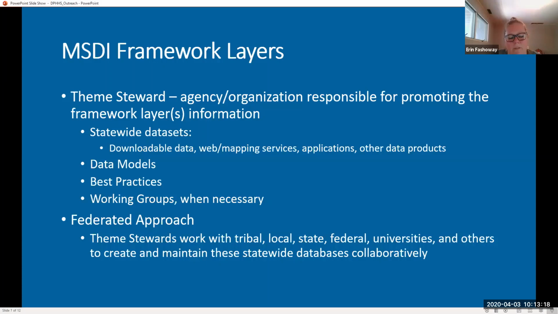These have been identified and approved by the Montana Land Information Advisory Council, and every framework layer has a theme steward. That's the agency that's responsible for promoting the framework, possibly collecting the information, creating data models and best practices, and creating products to serve the information out, whether it's a downloadable data set, a web mapping service, some sort of application, or other types of data products.